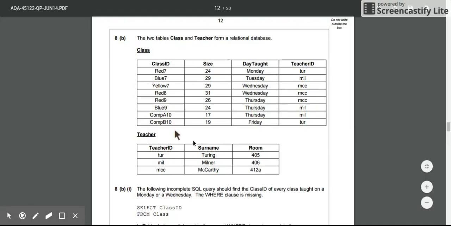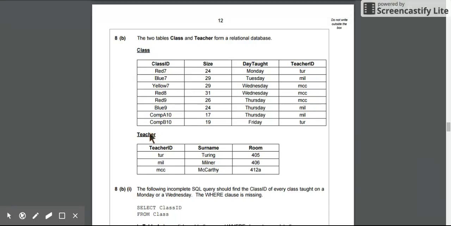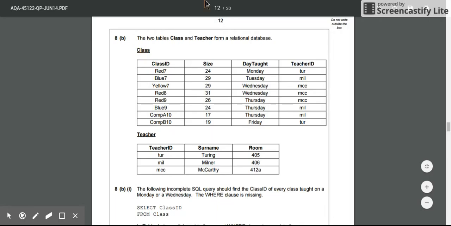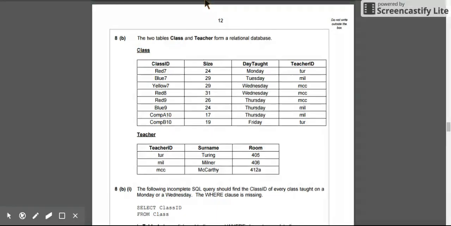When we think about visualizing a database, what we get is a series of tables. In this example database, we have two tables. One is called class and one is called teacher. So you get the message that this is a database used in some sort of educational software, timetable planning or something like that.